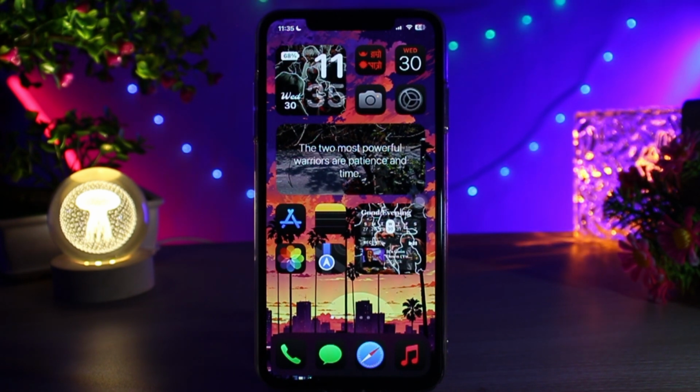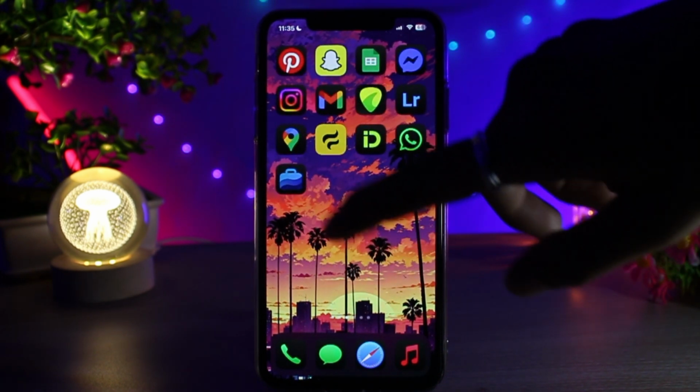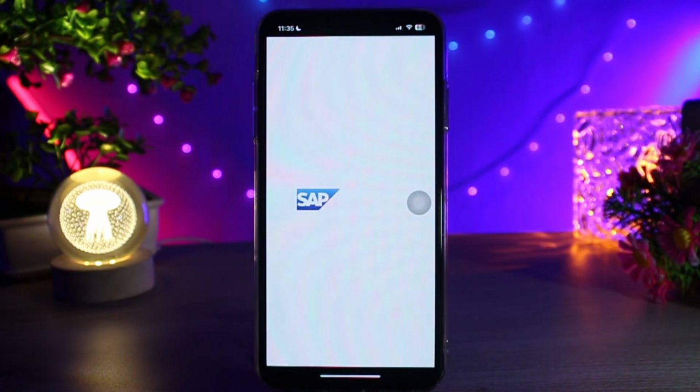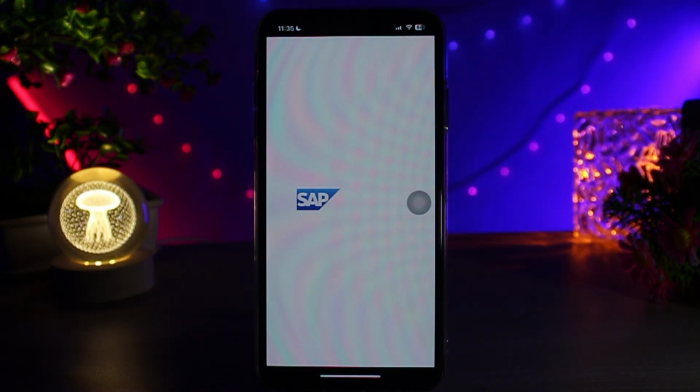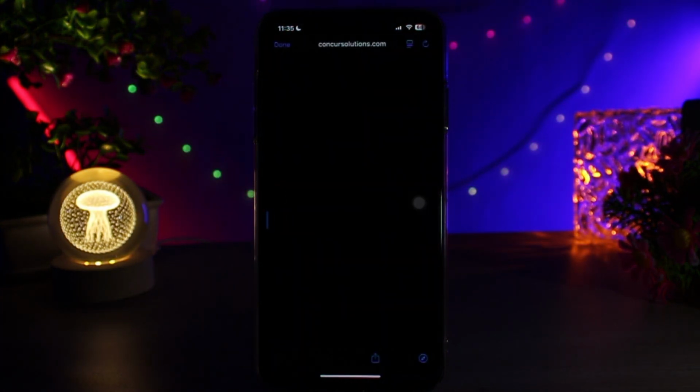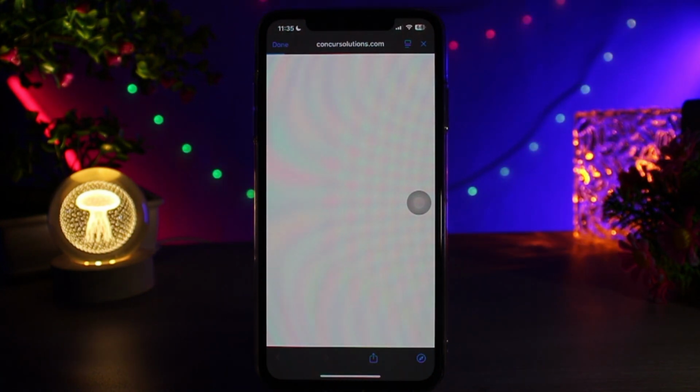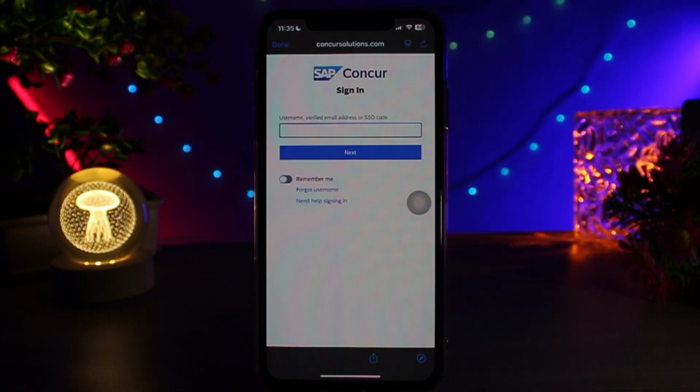To add attendees to an expense, what you need to do first is simply head over and open up your SAP Concur app, and be sure to be logged in with your company credentials as well. Then once logged into your account, tap on the expense tab on the bottom, then open the expense report containing the expense you want to edit.